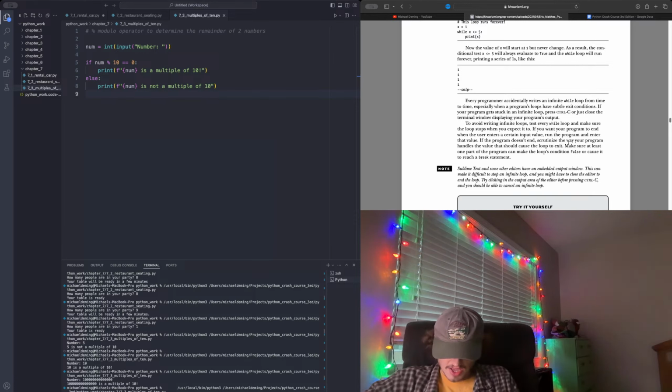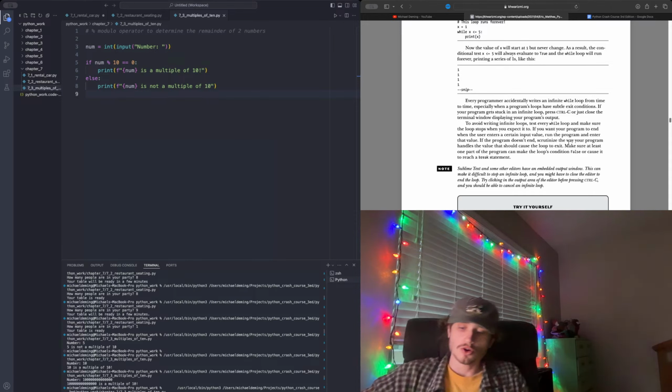VS Code displays output in an embedded terminal window. To cancel an infinite loop, make sure you click on the output area of the editor before pressing Ctrl+C.